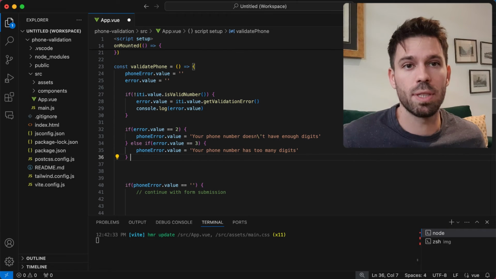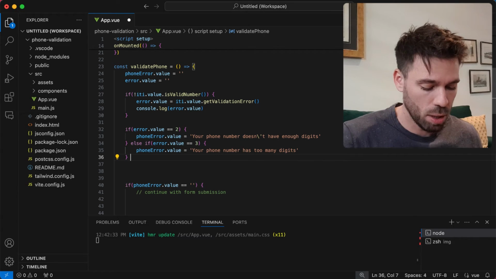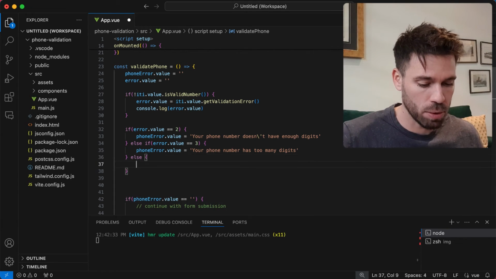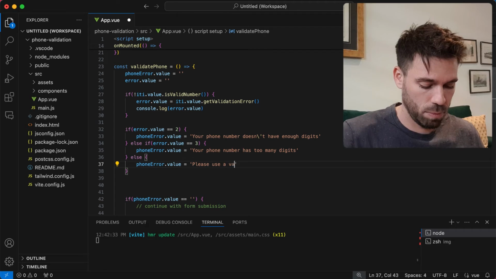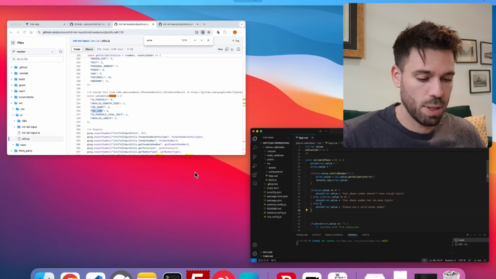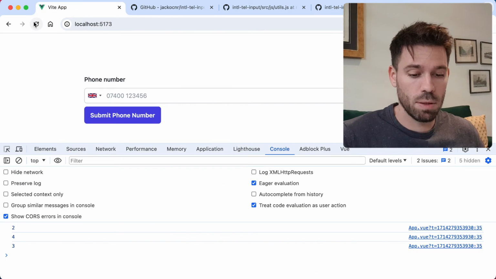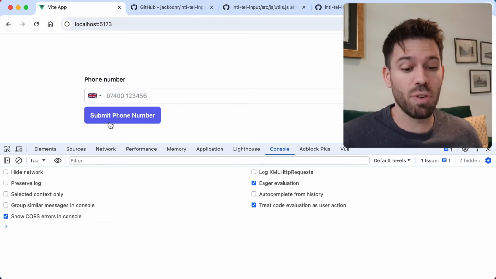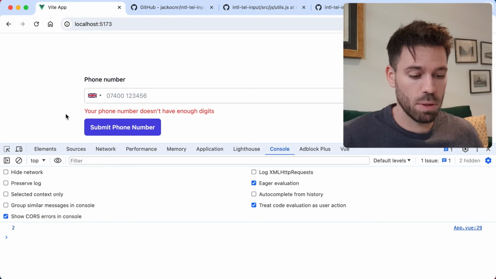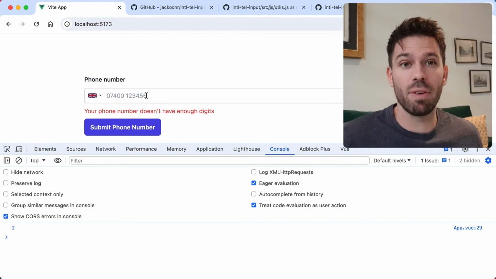And then you can obviously cover all of those codes, but I can't be bothered. So I'm just going to say else, and we'll just put a generic one. Please put a valid phone number. Save that. Let's have a look what we've got now. So I'm just going to refresh that. First things first, we will just put a blank phone number. We get your phone number doesn't have enough digits.